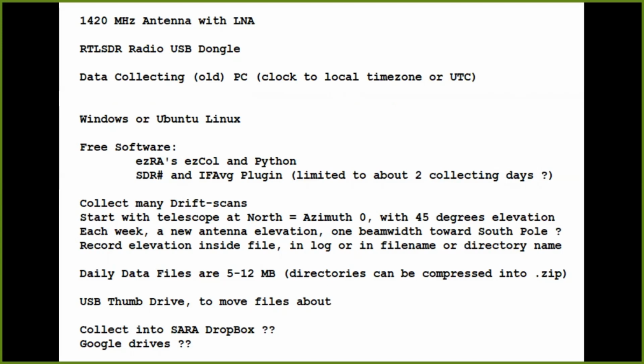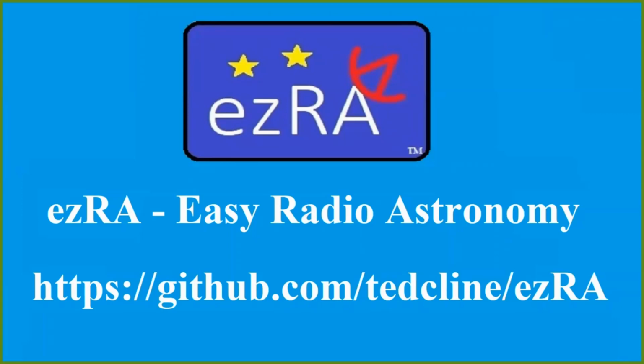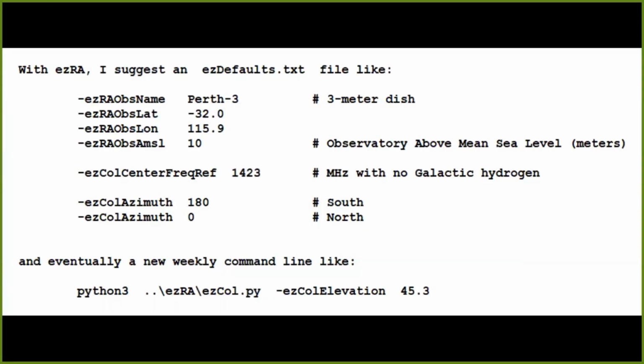The daily data files are about 5 to 12 megabytes, although the directories can easily be compressed into zip files. There are fancier methods, but I just use a USB thumb drive to move the files about. Eventually, we'll collect them into a SARA Dropbox, maybe, or maybe use Google Drives on the web. One of those alternatives was Ezra, the Easy Radio Astronomy, and here's the web page for that. If you do use Ezra, it runs on command lines, and they can get long with all the different parameters.